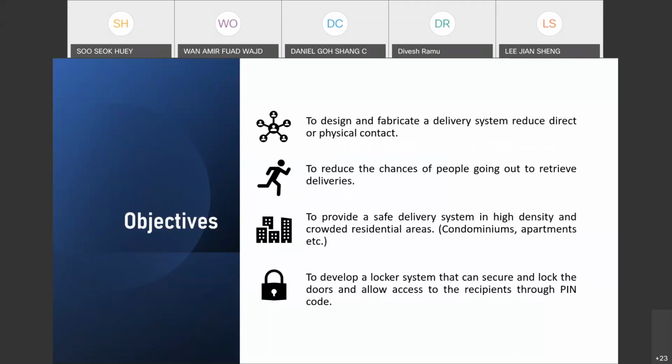Our objective is to design and fabricate a delivery system to reduce direct or physical contact, to reduce the chances of people going out to retrieve deliveries, provide a safe delivery system in high density and crowded residential areas such as apartments or condominiums, and develop a locker system that can secure and lock the doors and allow access to the recipients through PIN code.